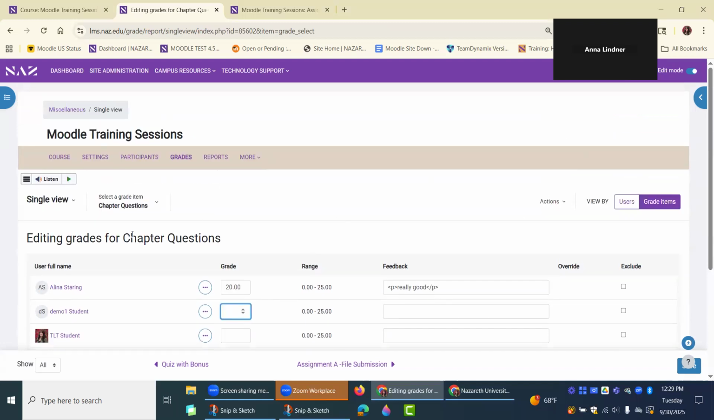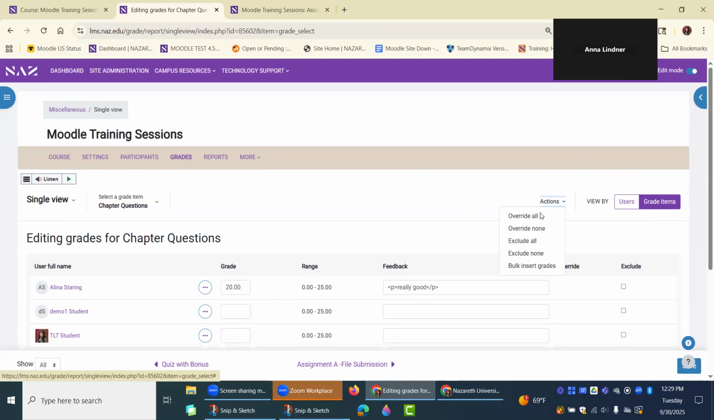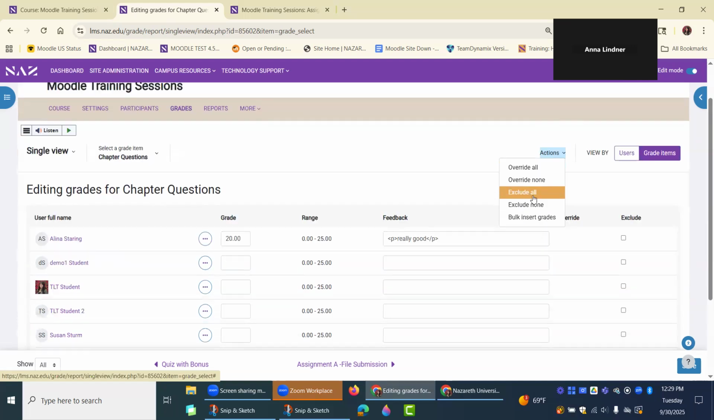One of the options for the single view when you're grading by grade item is this additional actions option. And here you have a couple of options. One is I can override all of the grades. This would relate more to those activities that you've built within Moodle and you're grading within the activity. So you're not really overriding anything here. This is the only place where you can enter the grade. But you can exclude all, exclude none, and bulk insert grades.